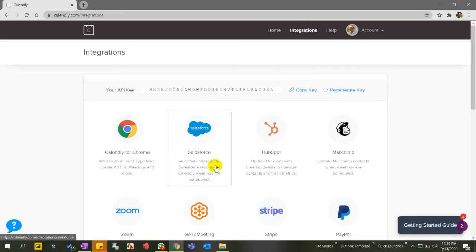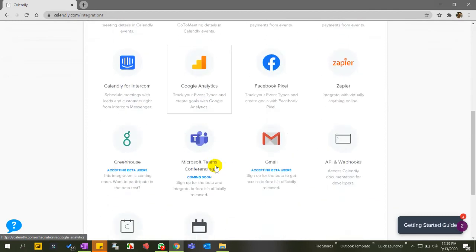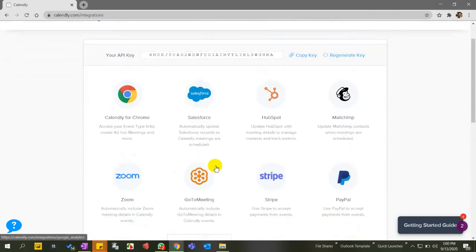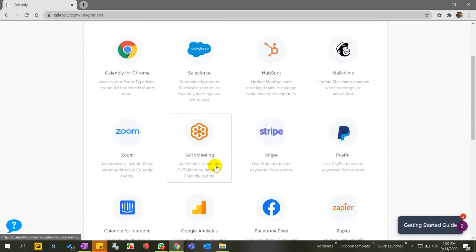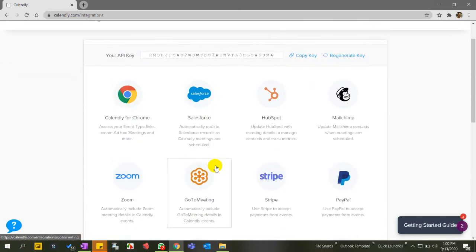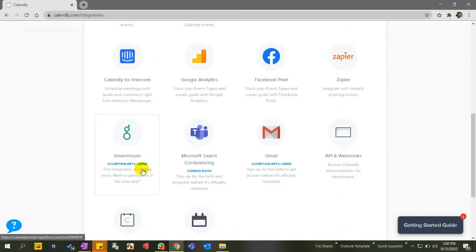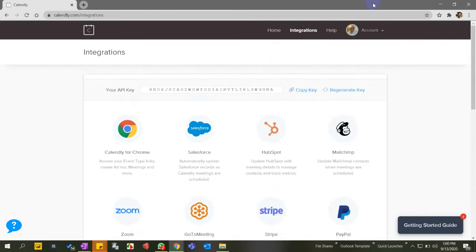In integrations, you can integrate with a lot of tools and options, right? And they keep on adding more. So, yeah, some key integrations that I definitely recommend is Zoom, because that's what we use normally for our meetings, and it automatically integrates. And we'll show how that can be done.